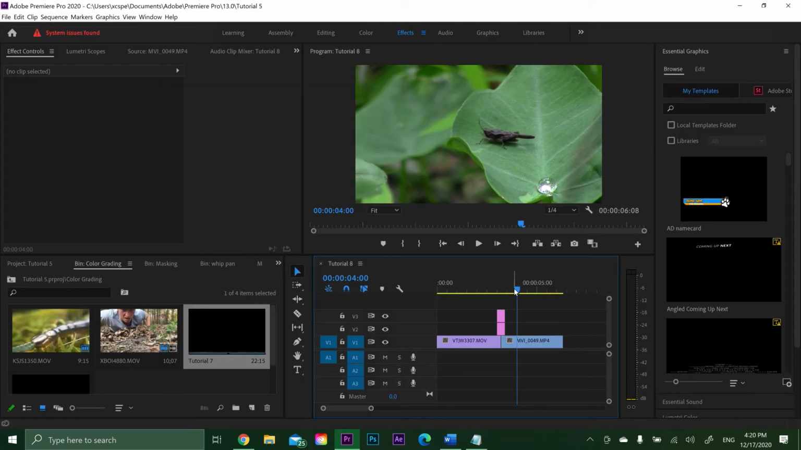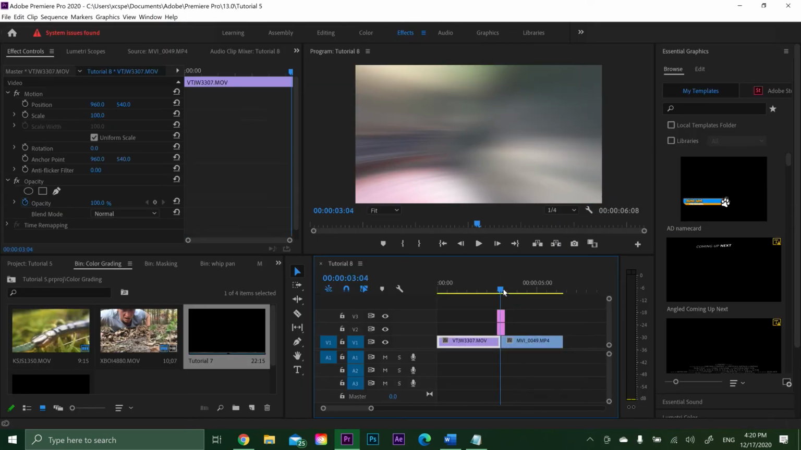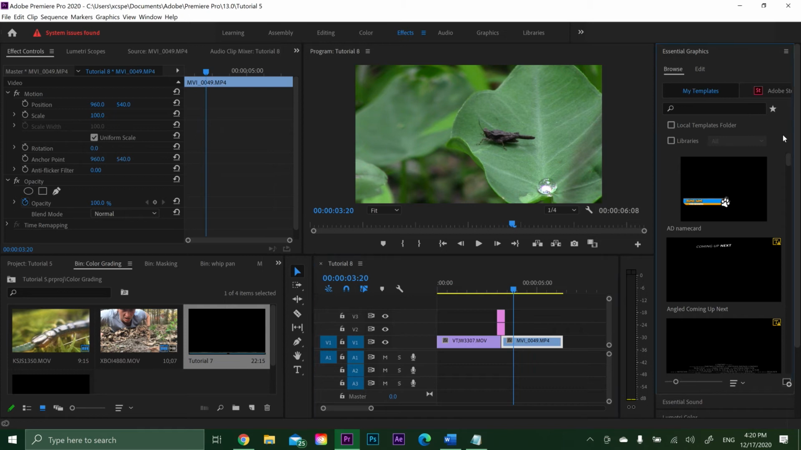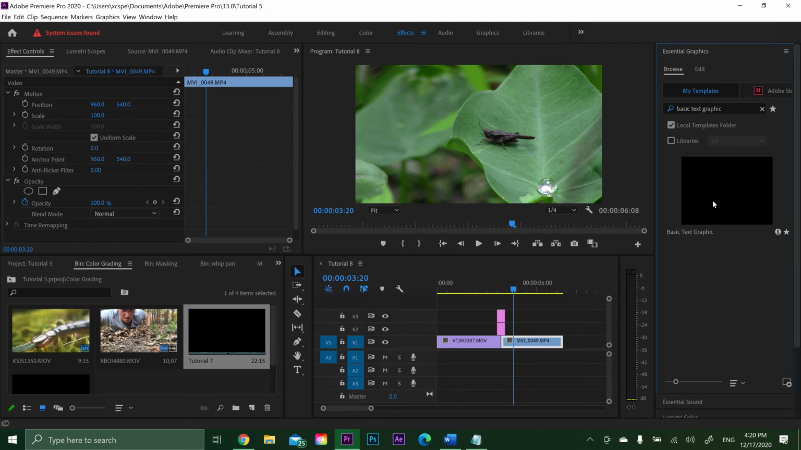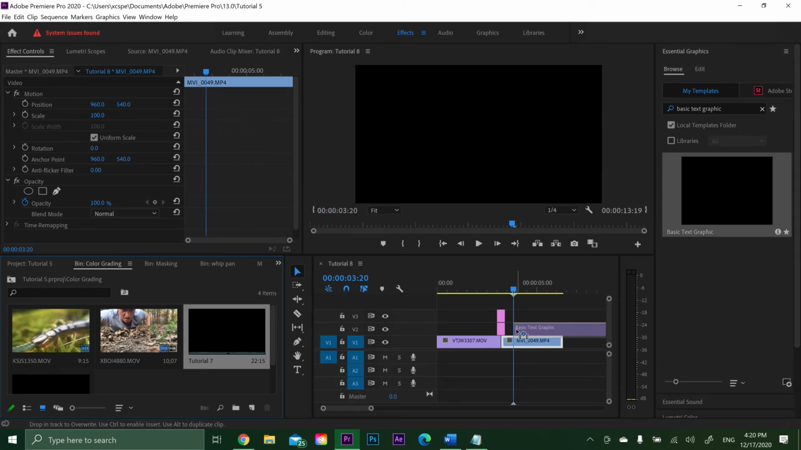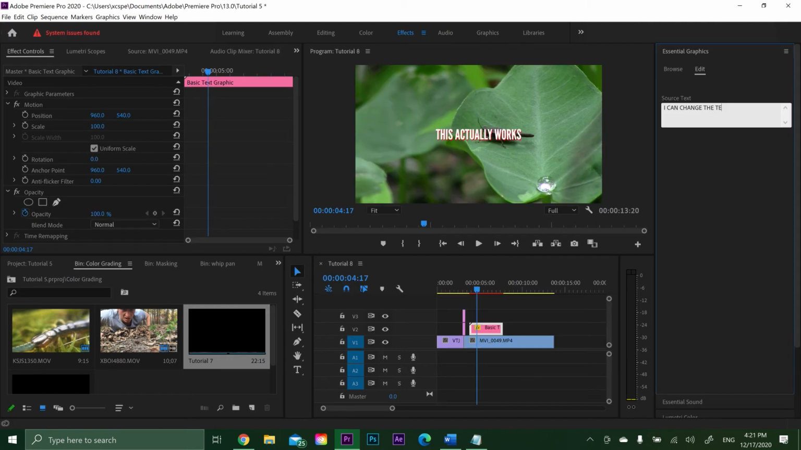Now to actually use our Essential Graphics inside Premiere, we need to go to the Essential Graphics tab. Assuming you've named your motion graphics template something you can remember, just search it up in this little search bar and it should pop up. Then you can drag it in over your clips and edit it within the Essential Graphics tab.